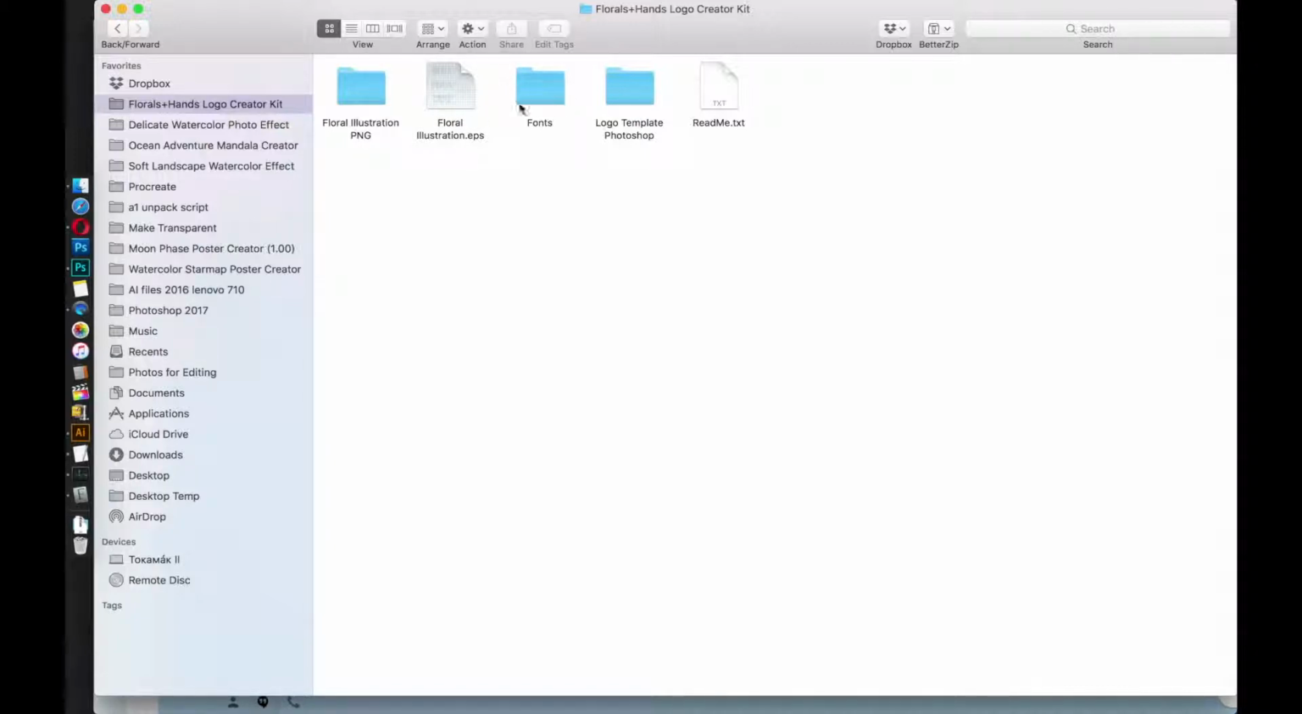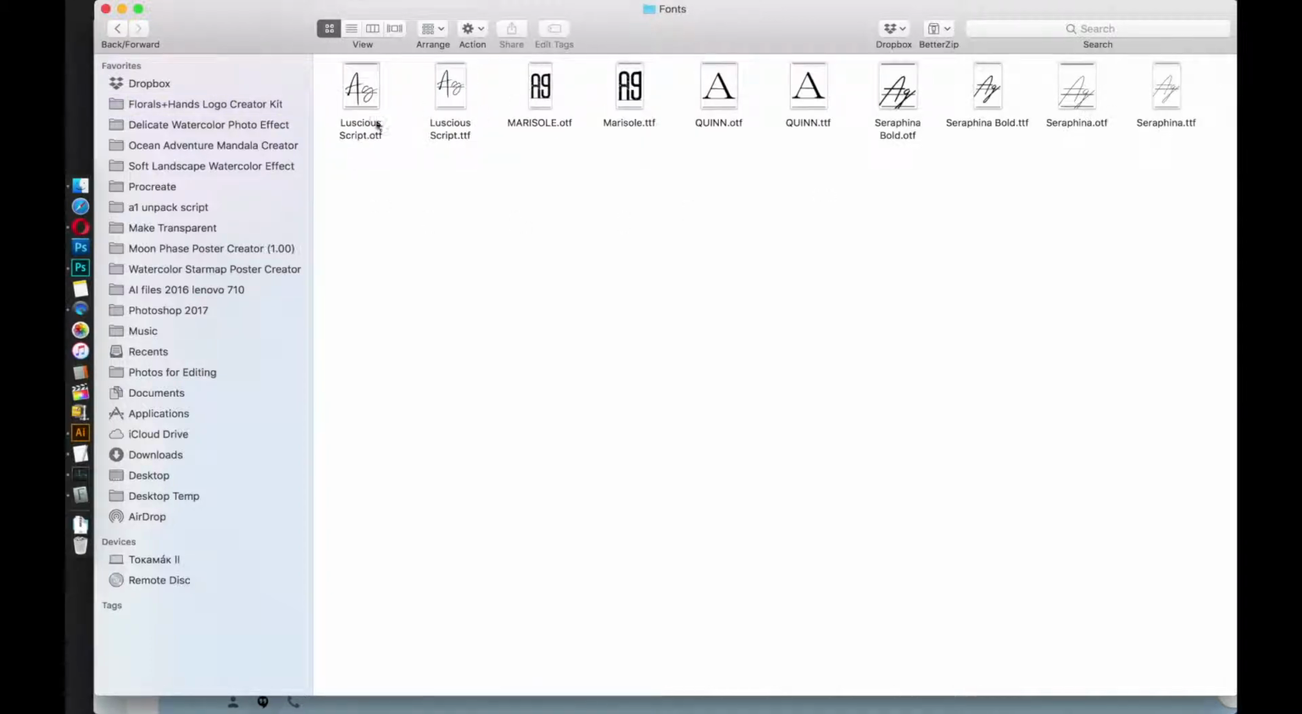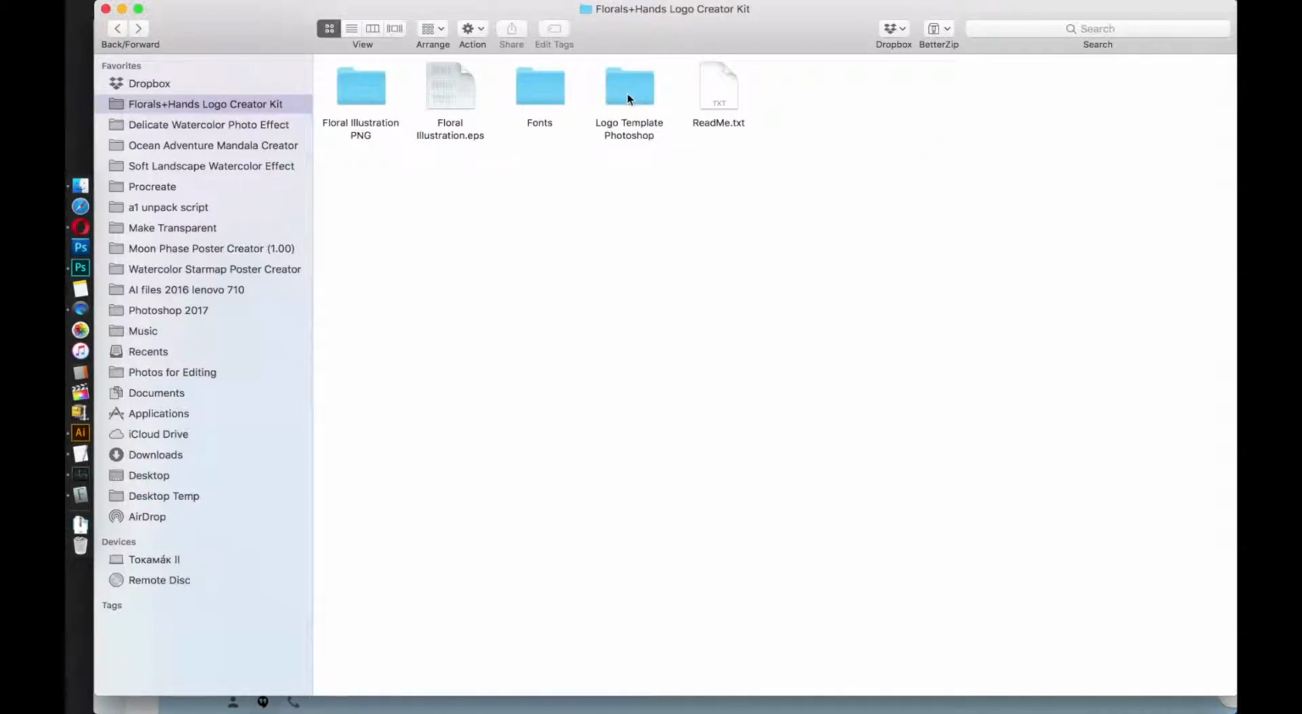This folder has all the fonts. Just make sure that you go ahead and install all of these. I've already done it, so I won't do it again here, but just make sure you install all of these, and then when you use the logo templates, they'll have the right fonts.